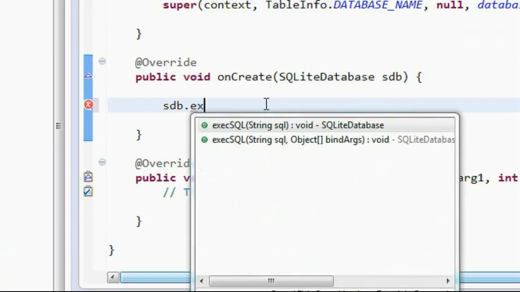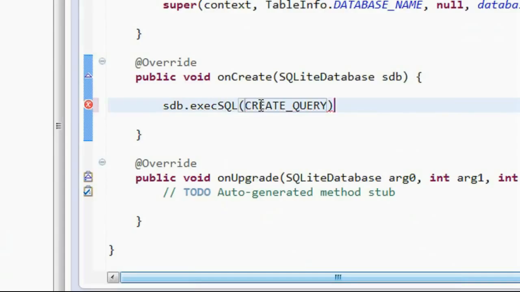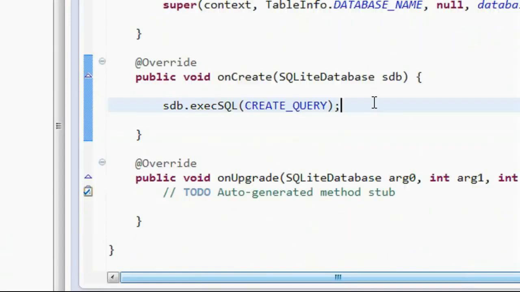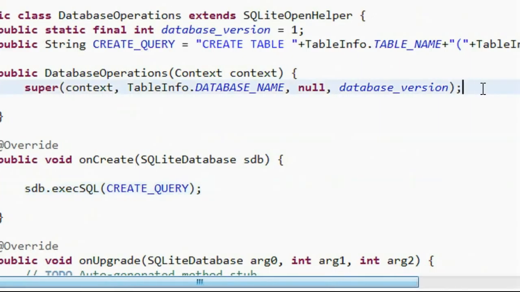So I use that object dot, and we use the method called execSQL, and you pass that query here. Whenever this method executes, our database and table are automatically created. There is no need to call these methods; they are override methods and are invoked automatically.